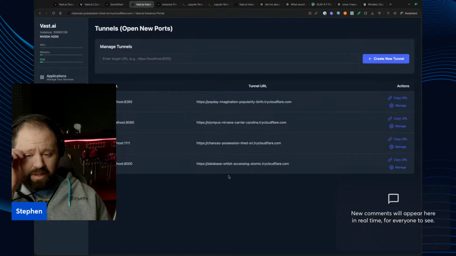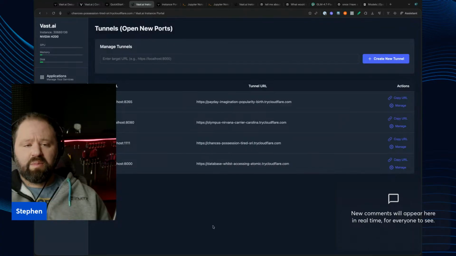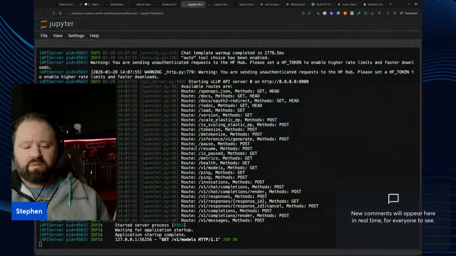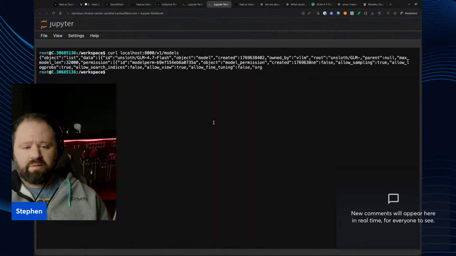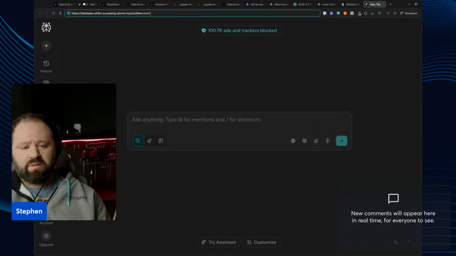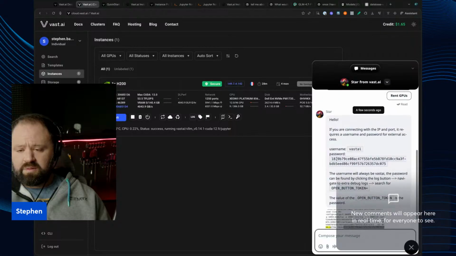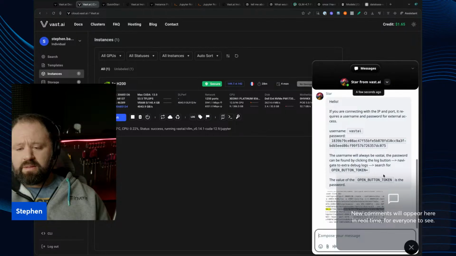Oh, I refreshed it. Oh, okay. Localhost 8000, is that /v1/models? Okay. So localhost models /v1/models. No server IP address to be found. Let's see.